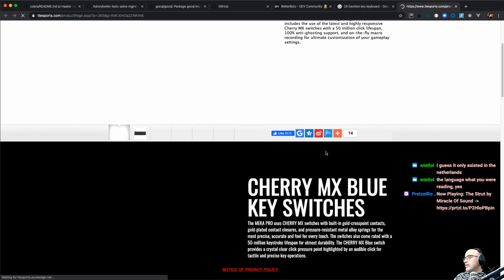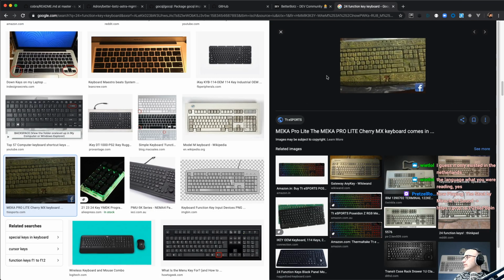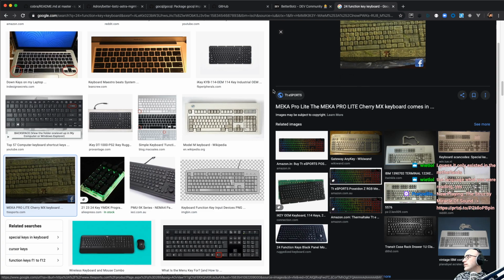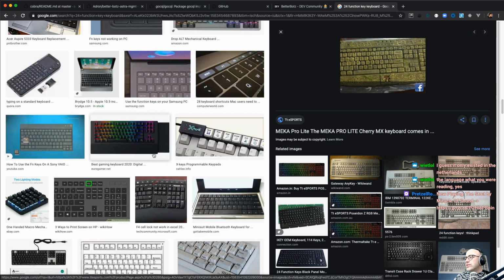Mecha Pro Light. Oh, I don't know what happened to it. Anyway, it looks weird. Oh, it's like done up like old ruins or something.